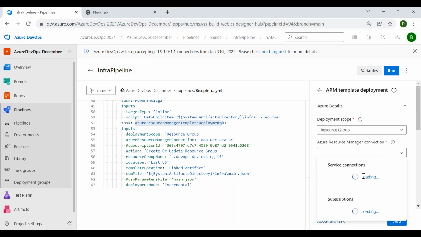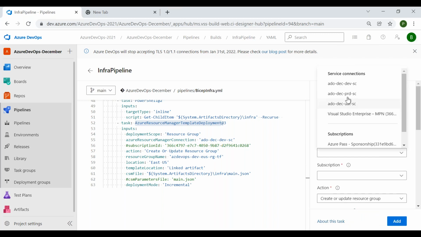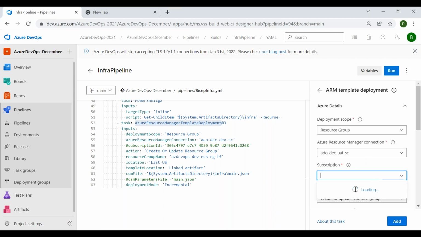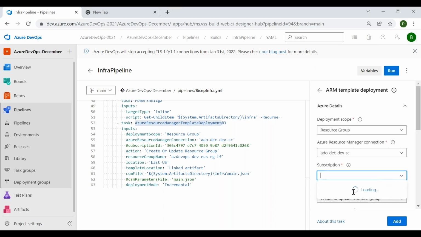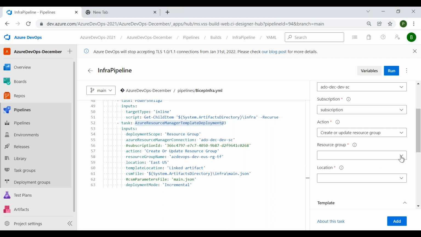Because I have multiple subscriptions, I think two or three, generally this is a little slow. Yeah. So depending on production environment or dev environment or UAT environment, I'll have to choose one. This should be faster. Okay, I don't have anything there. That's fine. You can type something if you do not have anything.